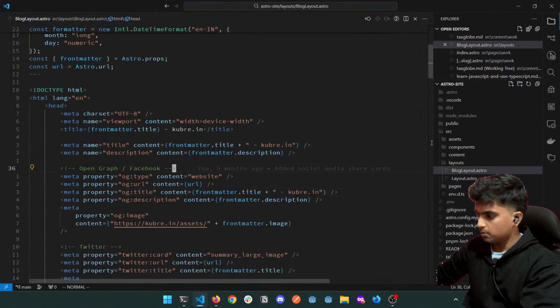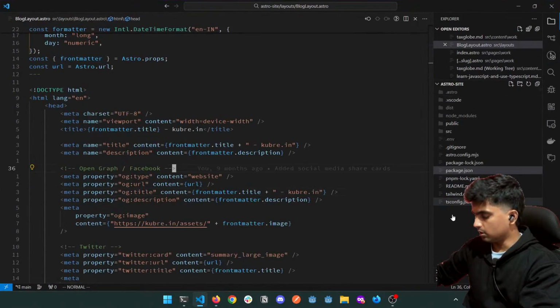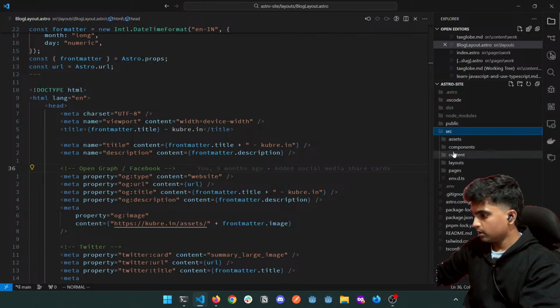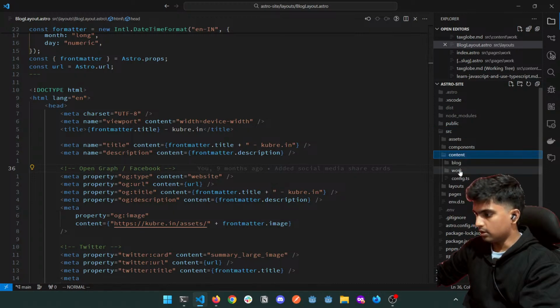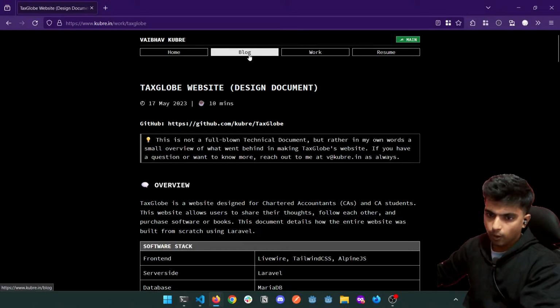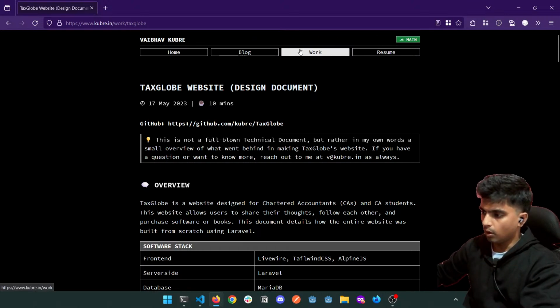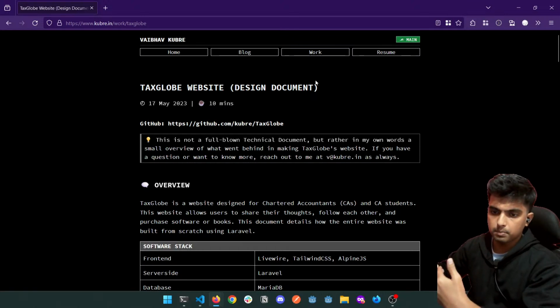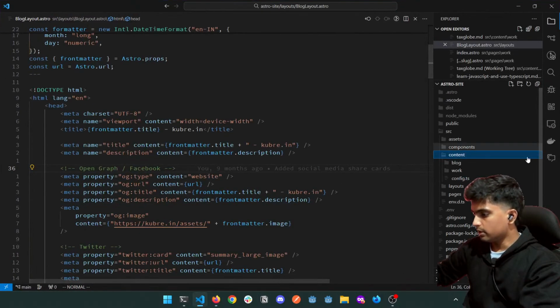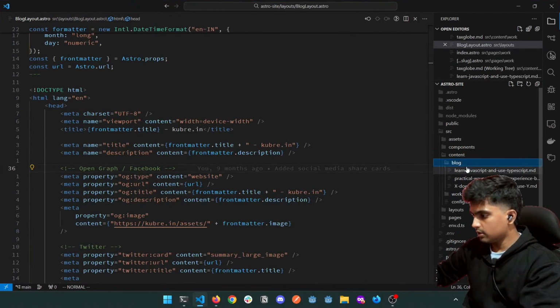So if I open up here, I can show you how this works. This is the project folder, and right here inside the source directory you have a content directory, and inside that you can see there are two contents, because I also have blog. I have the work and blog. Both of them have their own sub pages, which work like contained pages, multiple contained pages. These are called collections.